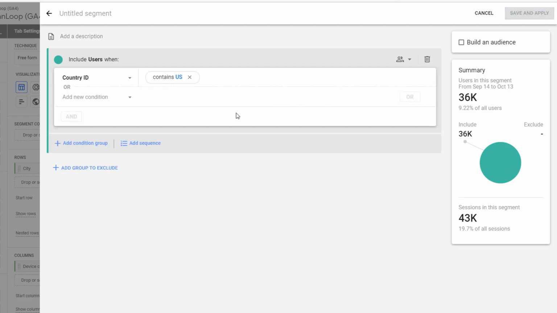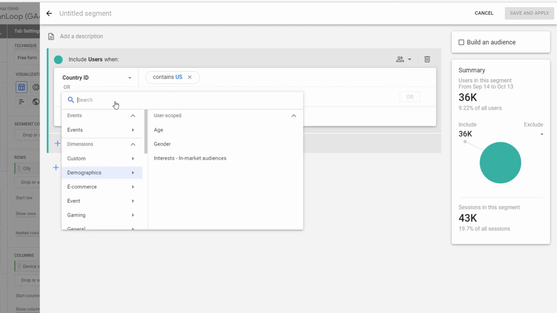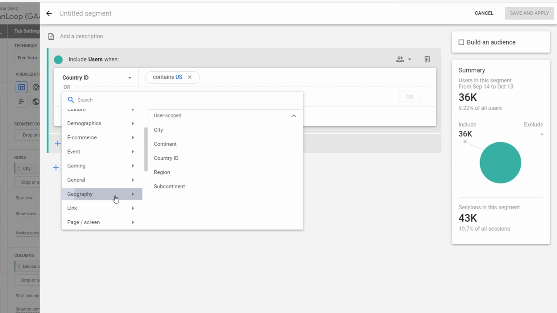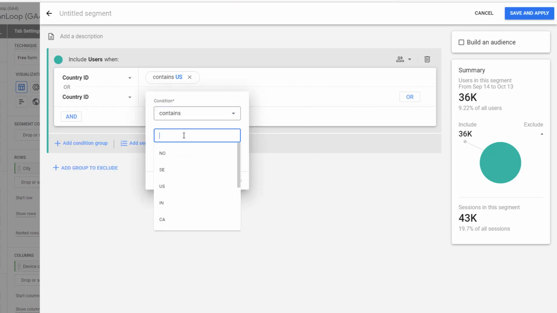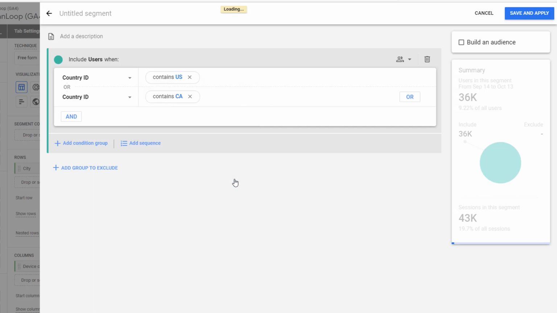So click on or, and this is where you can select your second condition. Add your new condition. So scroll down, geography, country ID, again a filter, and contains CA, and click on apply. Now my segment is again being created, as you can see here. Here you have the summary of the segment. Users in this segment from this date to this date, there are 37,000 users and 44,000 sessions in this segment.